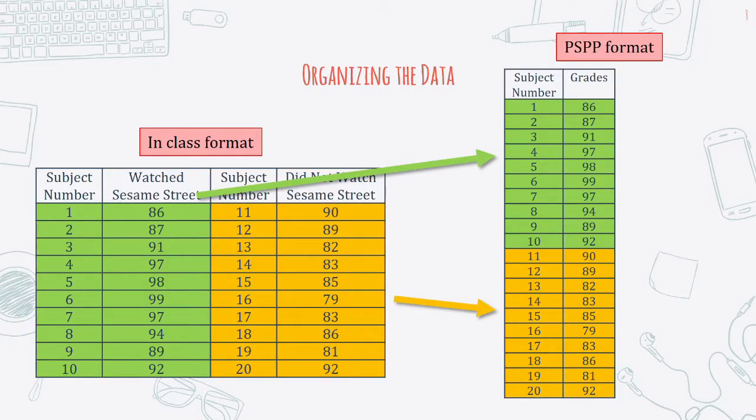What we're going to do is take the first 10 participants, those subjects who are in the watch Sesame Street condition, and we're going to put them into a new organization that has subject number as a variable and grades as a variable. This is our subject number variable and our dependent variable. So those first 10 are going to go in here, and the other 10 are going to go right after them, keeping consistent that all of these numbers are part of that dependent variable, and all of these numbers are part of that subject number variable.